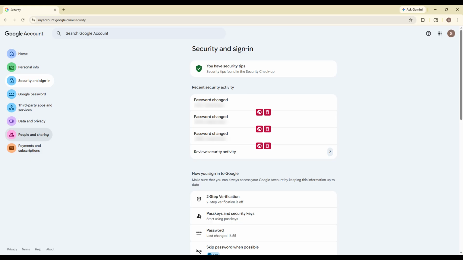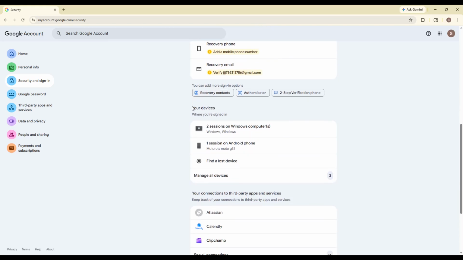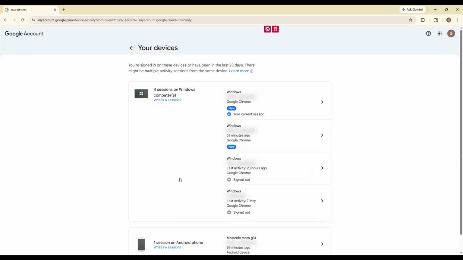After you are signed in, scroll down until you find the section called Your Devices. This section shows the devices that have recently accessed your Google account. Now click Manage All Devices. This will open a full list of every device currently linked to your account activity, including phones, computers, tablets, and sometimes other browsers or signed-in sessions.